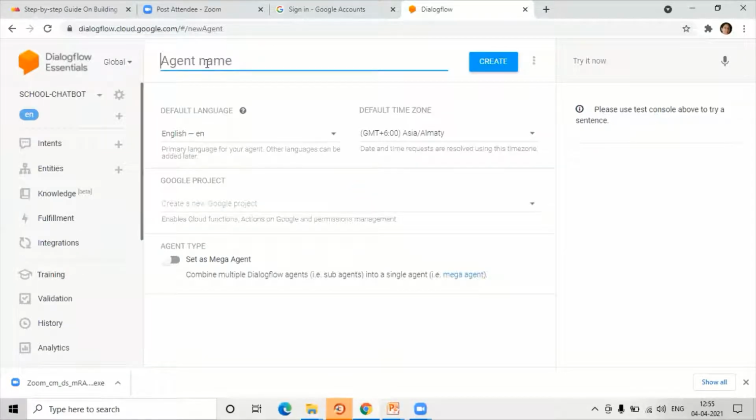We have to give the agent name. Agent name is the name of our chatbot which we want to create. I'm going to create a cake shop chatbot, and the name of my chatbot is Polka Cakes Bot. So there should be no space in between. You may give a hyphen or an underscore as per your wish. Click on create.